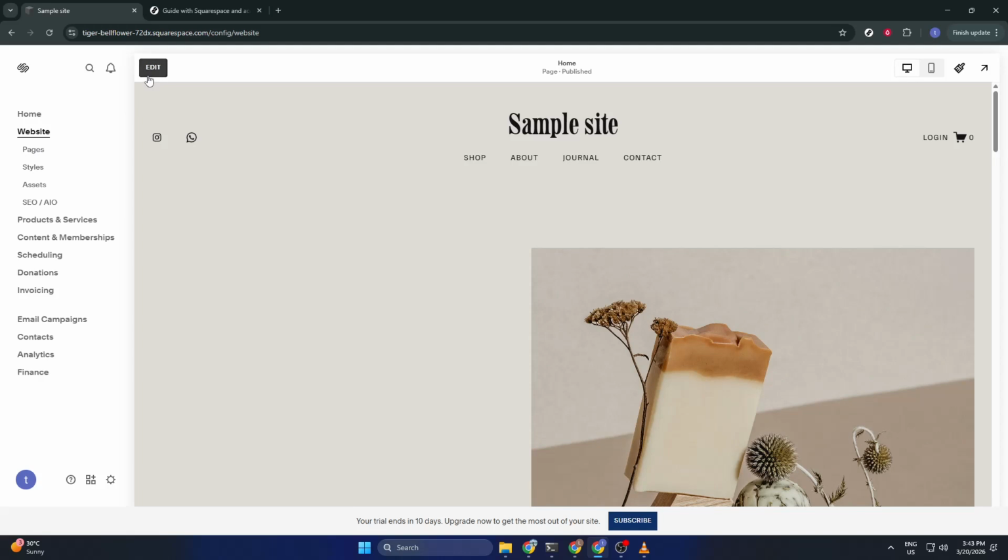In the site's configuration panel, click on Website in the left-hand navigation. This takes you into the primary area where pages and content are organized. Think of it as the hub for everything your visitors will see.